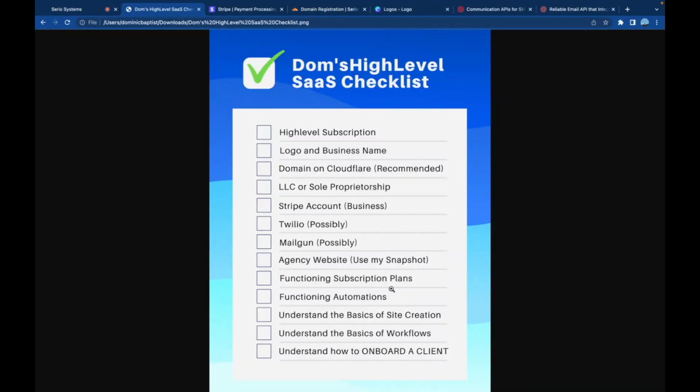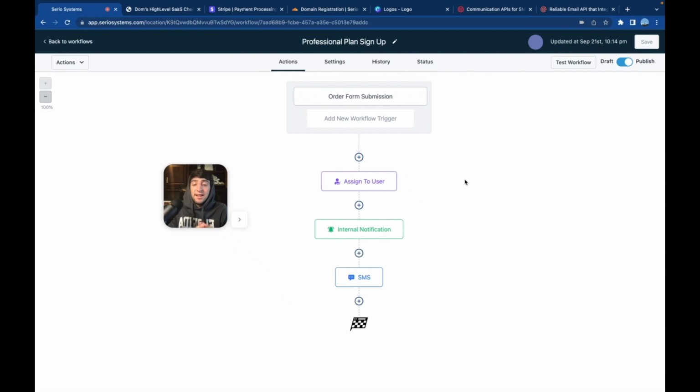And the next box on the checkbox list is functioning automations, which happens to pair very well with functioning subscription plans. Basically what I'm saying, and yes, this is taught inside of my free courses, so don't worry, I just want to show you guys what you need to have set up in order to move on to the next steps, is that your automation needs to actually work.